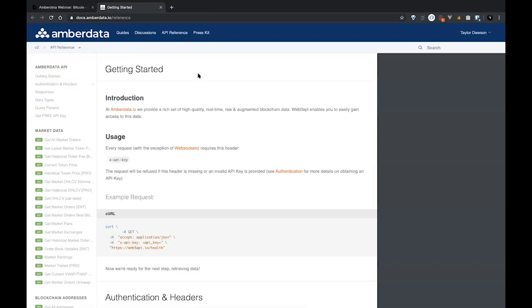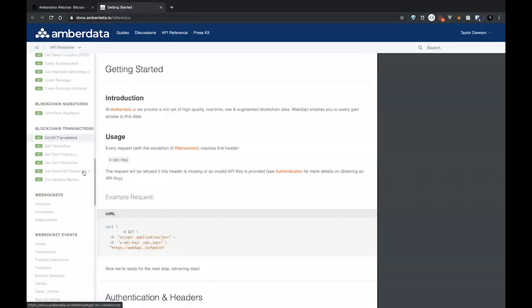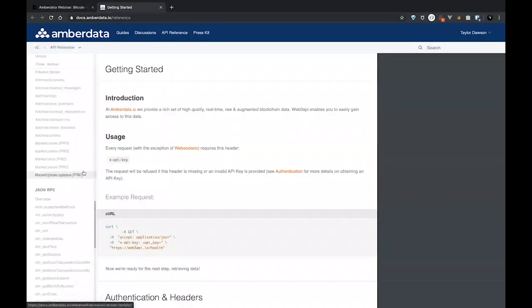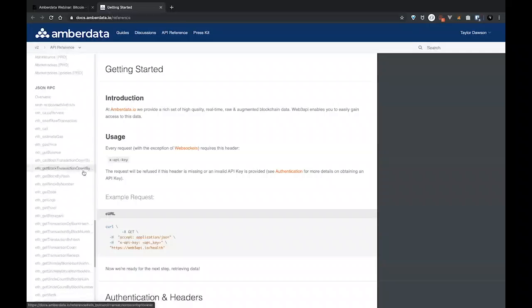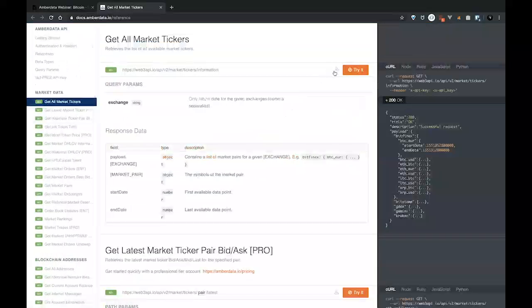It gives you a nice overview, some details about our API. On this side, you can see a list of all the different methods we support, including our WebSocket events and our JSON RPC methods. A really neat thing about these docs is you can throw in your API key right here, and then you can start testing out the API and getting live data back to see what that looks like.